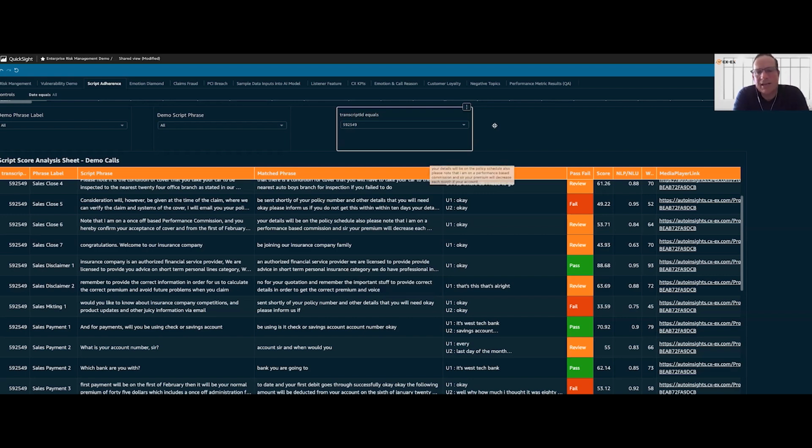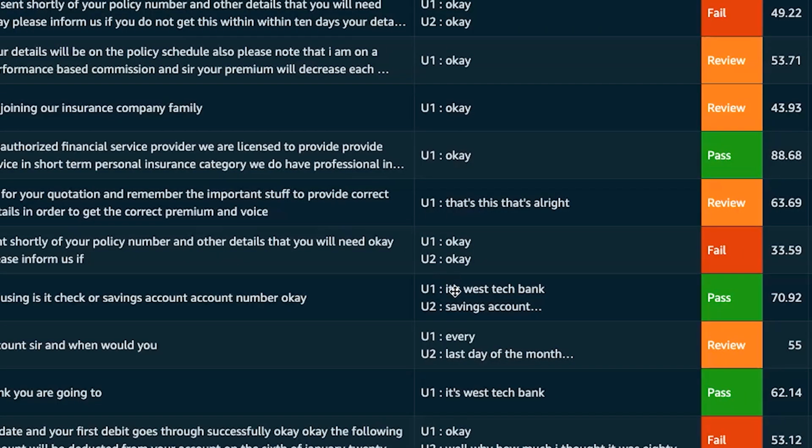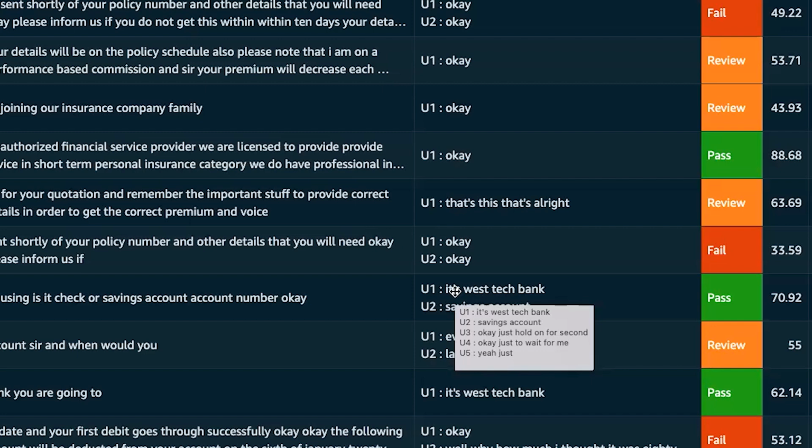What you also see here is the customer responses. So for example, sales payment 1, and for payments, will you be using check or savings account? Okay, check or savings account. The agent said it correctly. And the customer response, he said it's a West Tech bank.